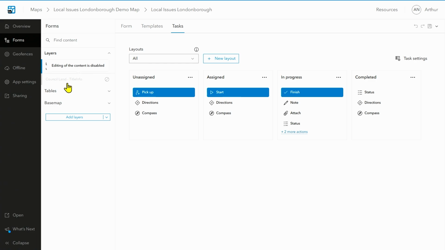There's then a second layer here, and this is providing some context. So this layer contains information on which land is owned by the council. And this is actually a premium data set called Title Info that's available from the ArcGIS Marketplace that contains enriched land registry data. And here we're using it to provide a bit of extra context for our mobile workers.